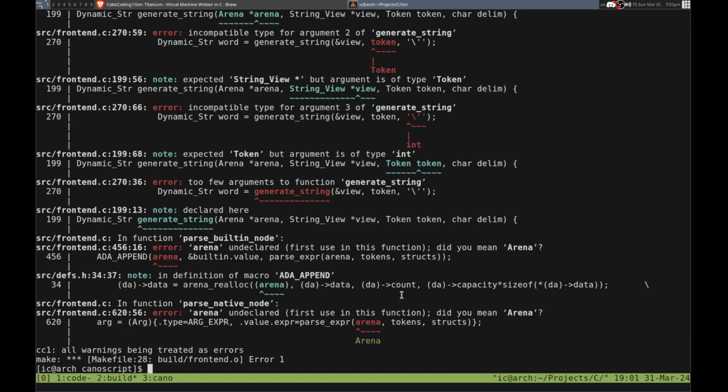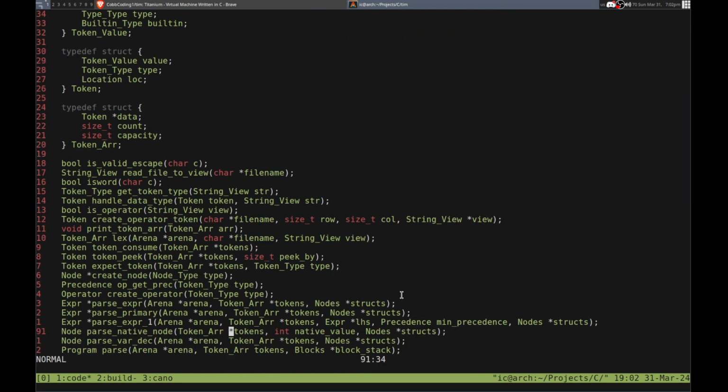Okay. Arena undeclared. So that is in parse native node. Okay, so we're gonna need that in this one as well.